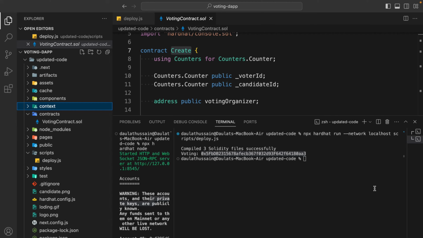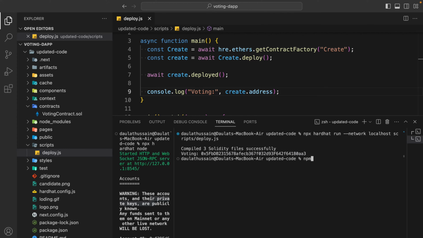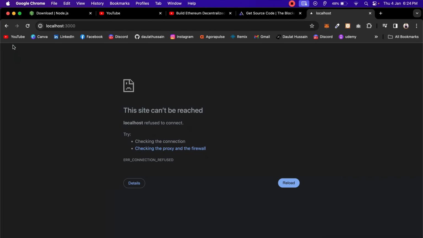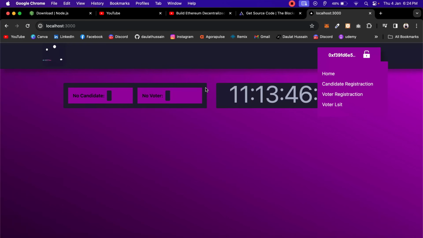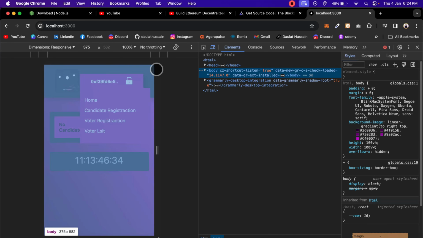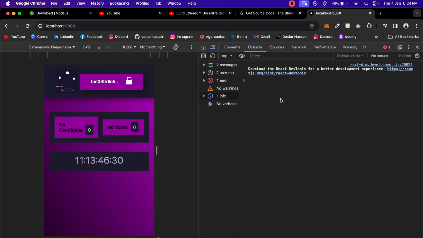Now everything is set. Now we can start our application. I'll simply type npm run dev, and this is going to start the application on localhost 3000, the same port. Now we can come back here and reload the page, and here we have this application up and running. Right now we don't have any issue. If I go to the console, I don't have any issue because everything is working fine.